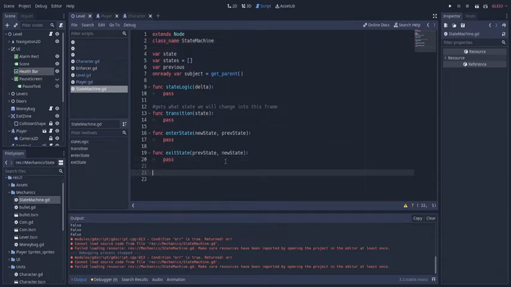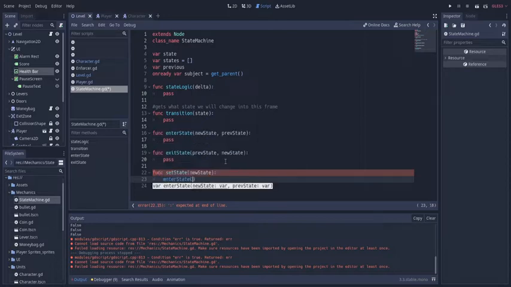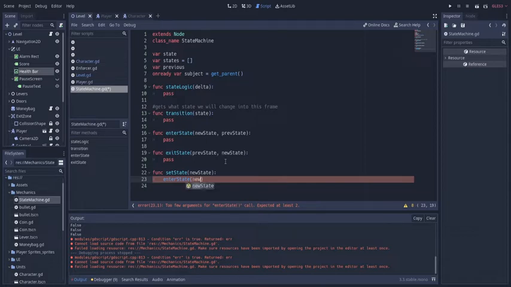Okay, so we're going to stitch the enter state and exit state functions together with the set state function, which basically does enter state on the new state, and exits.